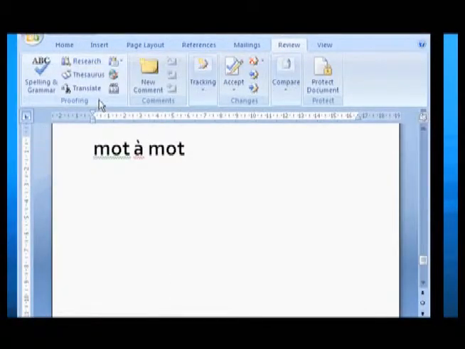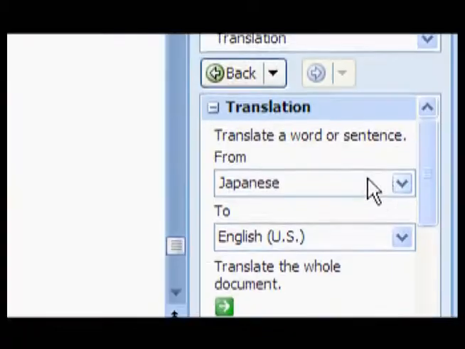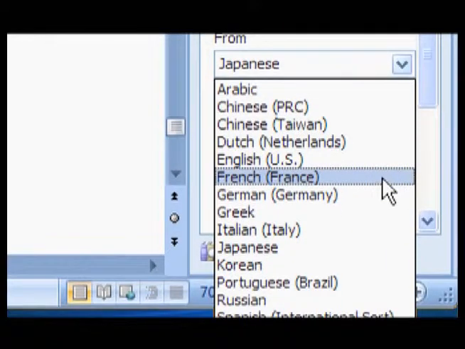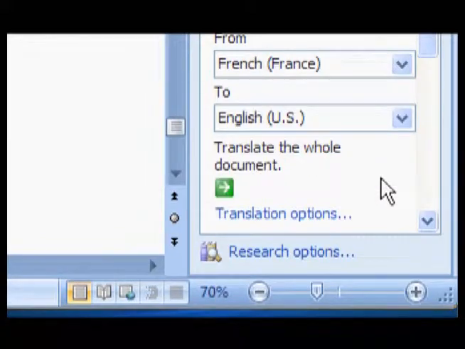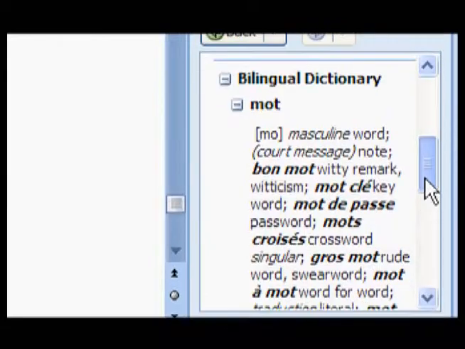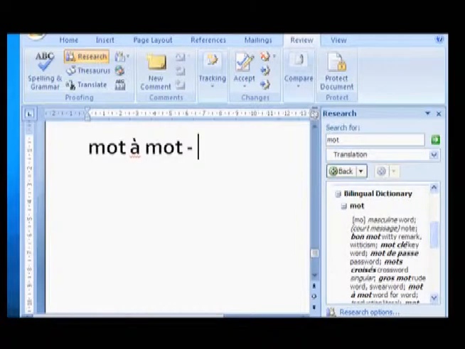There is a translation option too. You'll need to be online for this to work properly. Select the word or passage that you'd like translated. Click the Translate button and choose your language options. After a few seconds, your translation will appear. You can then copy and paste this into your page.